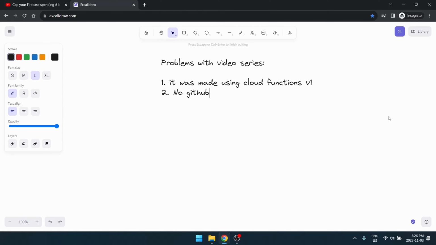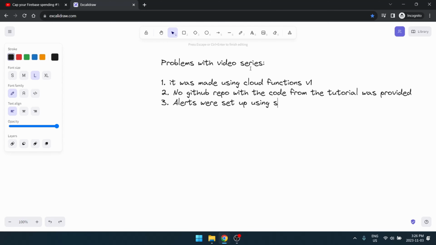Number 2, no GitHub repo with the code from the tutorial was provided. This means that you had to follow along with every video and code simultaneously. Number 3, alerts were set up with Slack. And this is not really an issue, it comes down to personal preference, but I'm more of a Discord fan, because, well, it's free. Number 4, the series is really long.